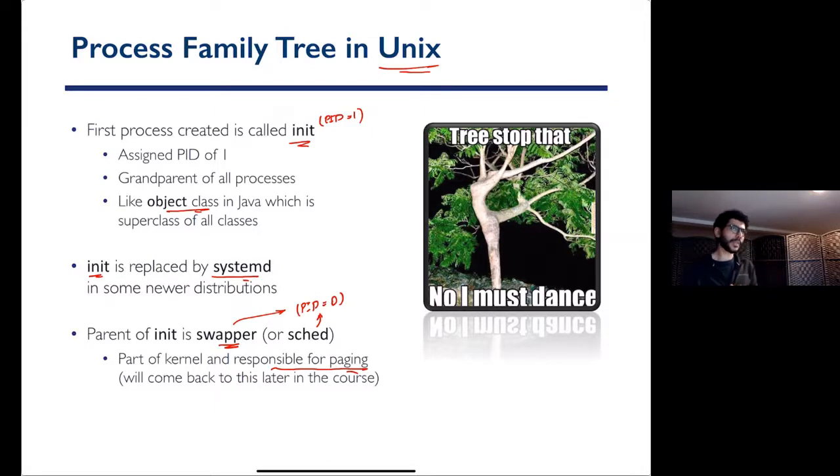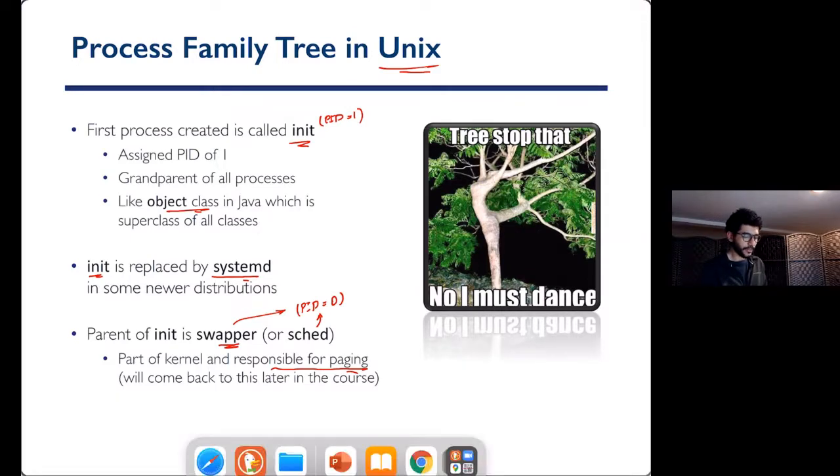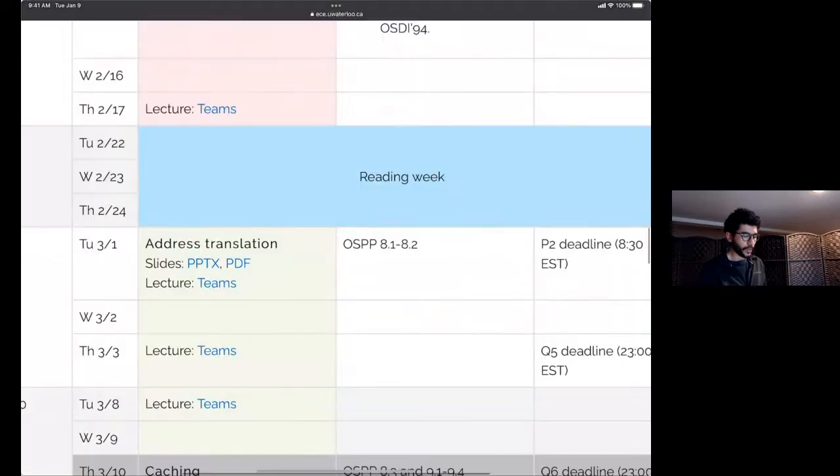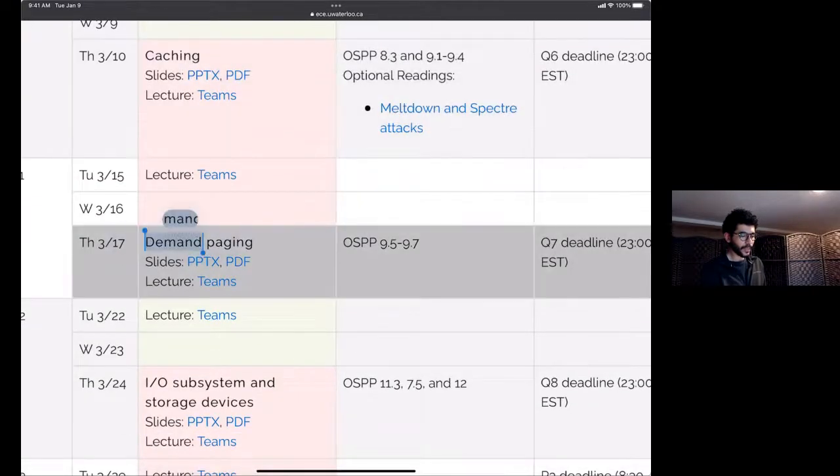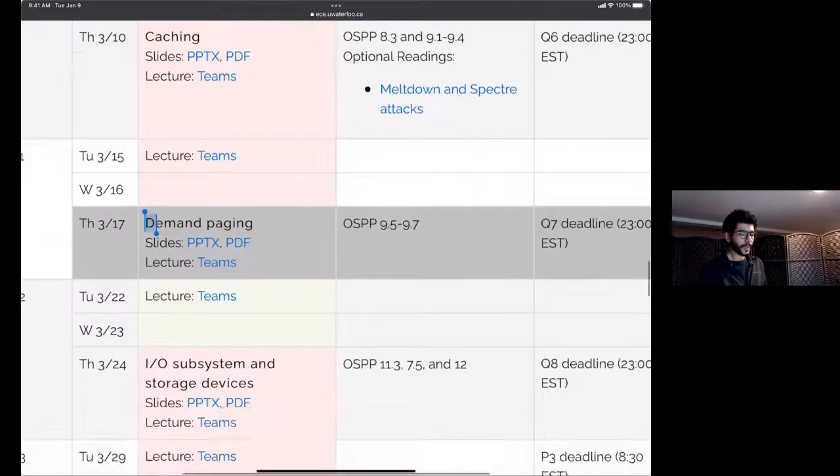We will talk about this later. In fact, if you go to the schedule, you see that we have demand paging here. That's exactly what we will talk about.